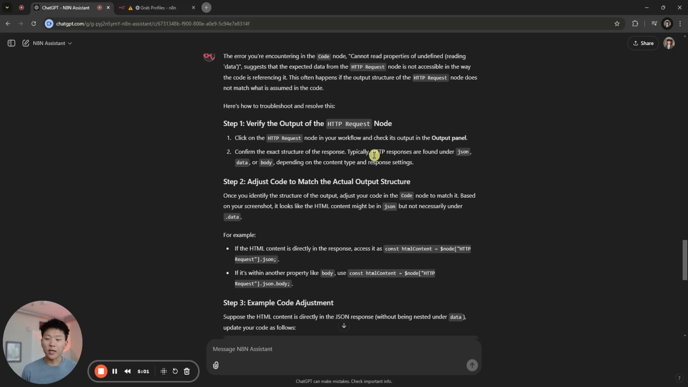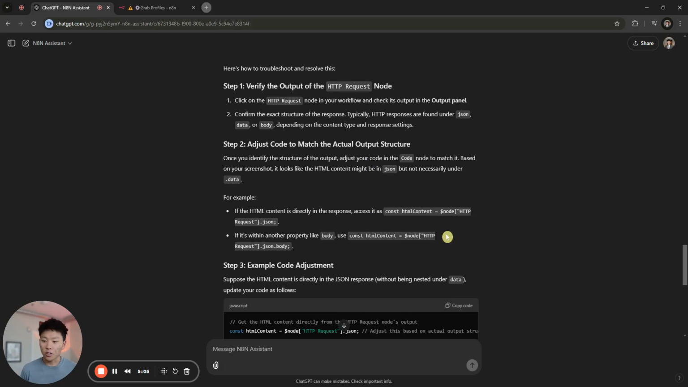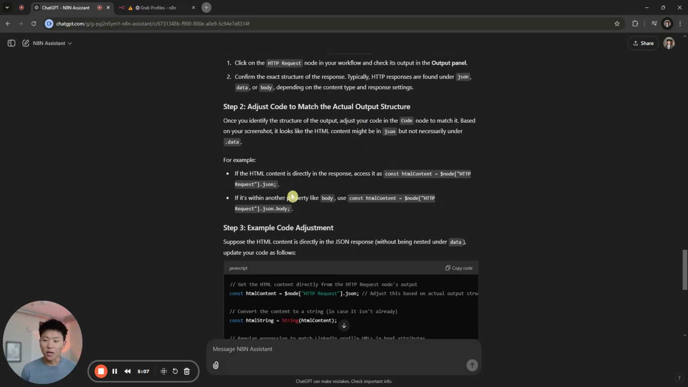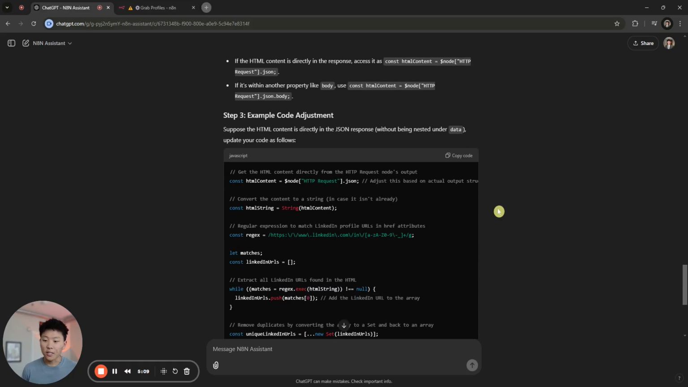So verify the output of the HTTP request node, adjust the code to match the actual output structure. So it's going to talk about the content that we're getting back and how we can fix it. So right here, you can see it already fixed it. We took out that node thing, and the syntax is very specific to n8n.